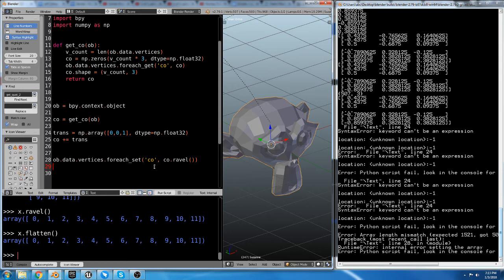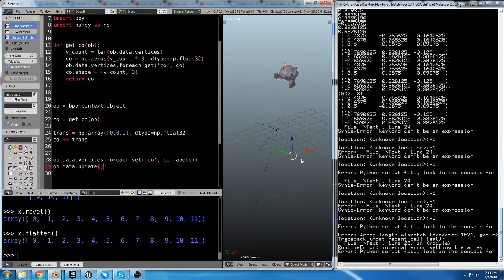So we need to do ob.data.update. Is that right? I believe so. Whoa! Yep, there it goes. It moved up. And it will keep moving up as long as we keep doing that.